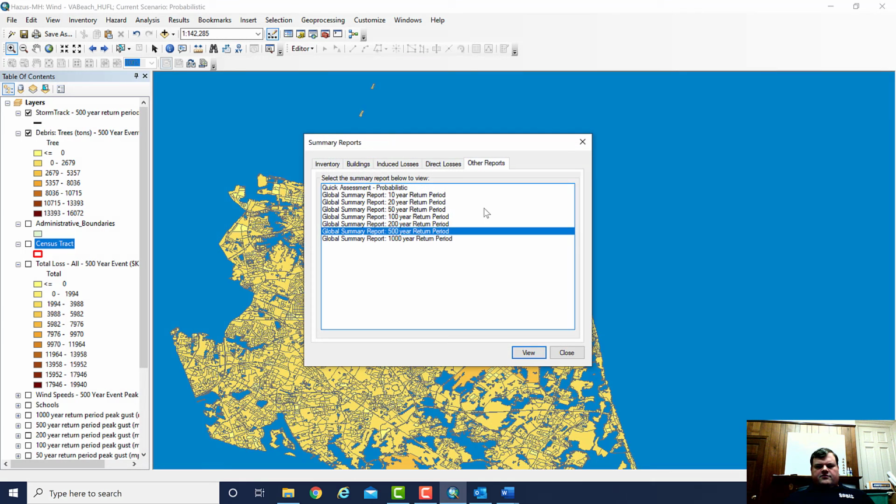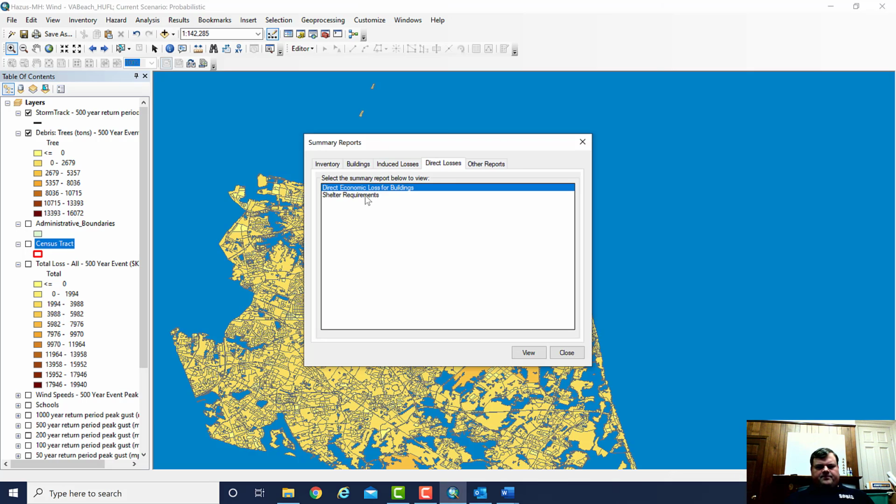And there are other reports as well that are smaller. You have shelter requirements, all these different losses. You can look at the tables individually by clicking on View here. And again, it takes a few minutes to load as it creates the table and the results. Sometimes it creates a graphic as well.